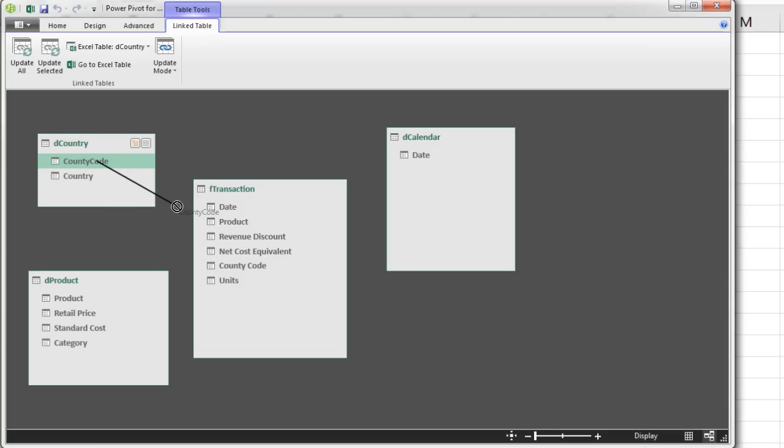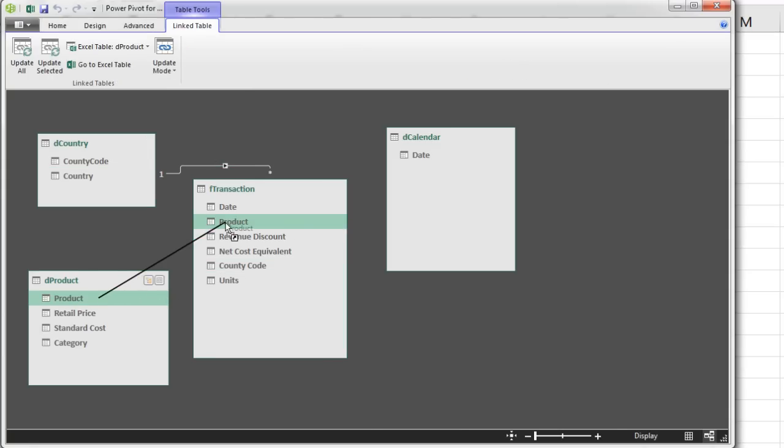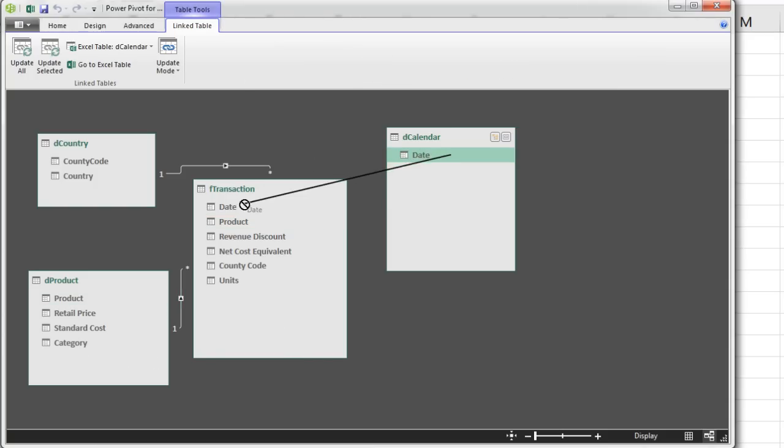Country code gets dragged to country code. And instantly, we have a one-to-many relationship. There's a single country code in the first column of our lookup or dimension table. Over here, there's many repeats. Now let's do the same for product. There we go. We have many products over here, right, because we sold many quad boomerangs and aspens and sunsets. But over here, we have a unique list in this lookup or dimension table that will allow us to look up and get retail price, standard costs, and category for our DAX formulas that will be over in the F transaction table. And finally, let's link date.